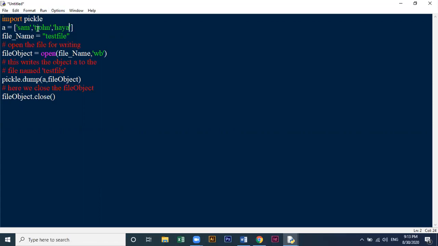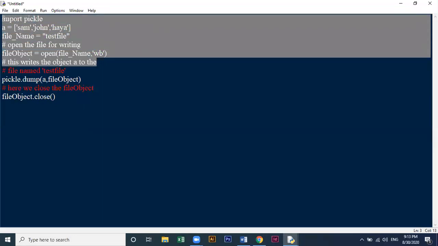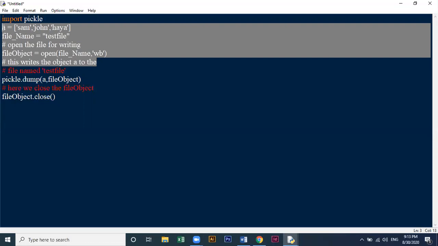Okay, I have 3 names in the list. What I'm trying to do is create a file with the name test file. Then I'll be writing the same things into the file. This is the same as what we did before, right? It's all the same. Yes.